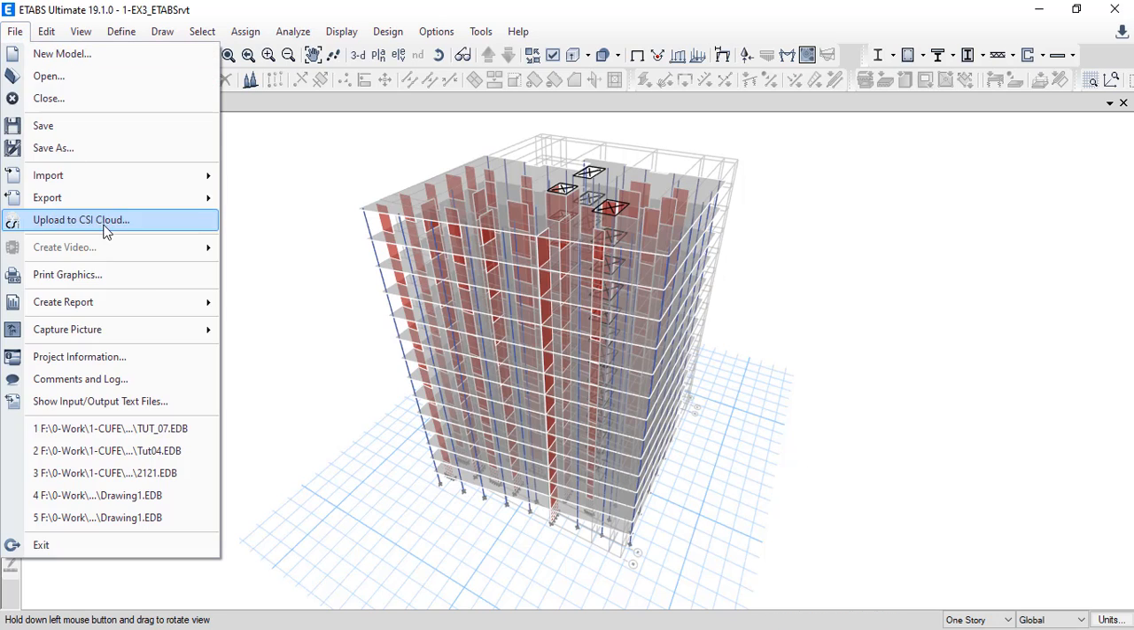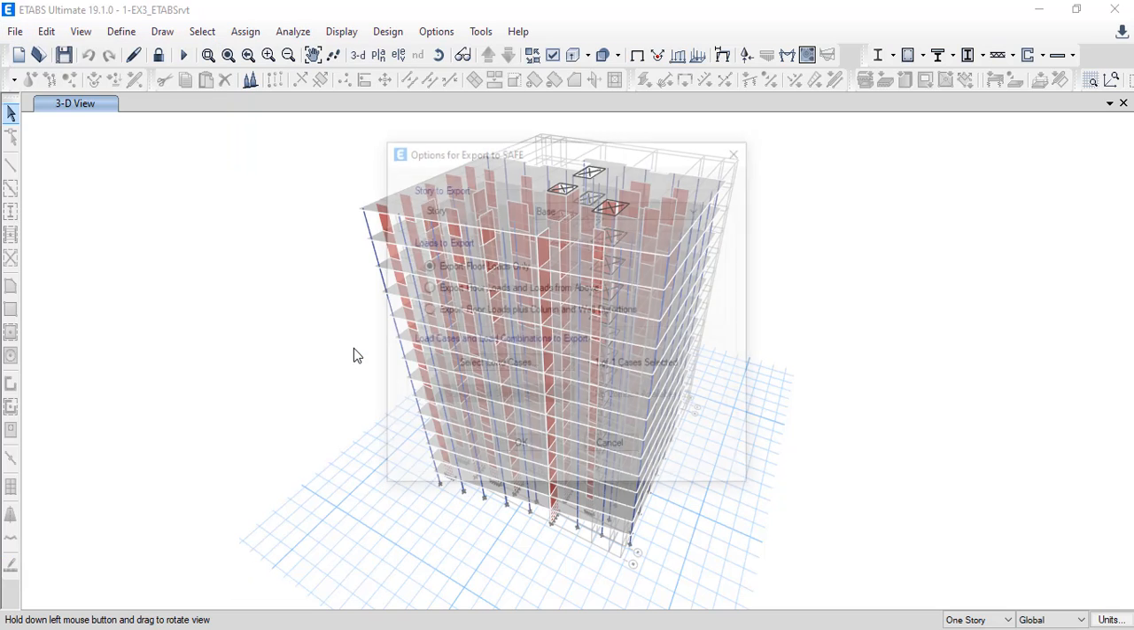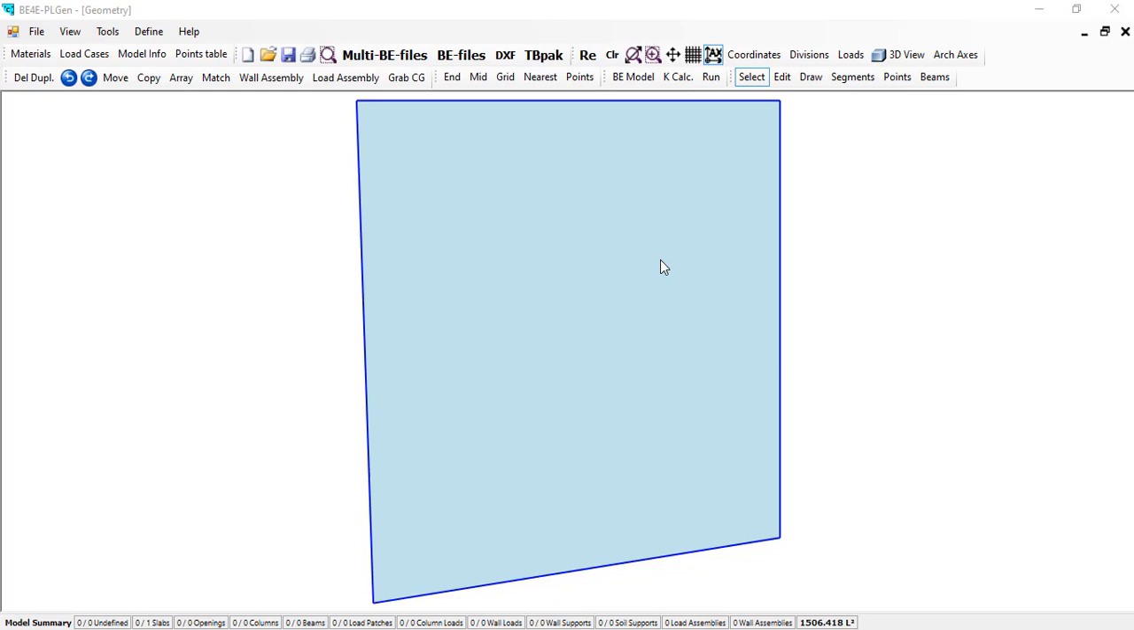After the analysis, export the F2K file. Choose the base story, then choose Export Floor Loads and Loads from above, then choose the load case, and then export the file. This is our raft that is modeled using the PL-PAC Foundation package.